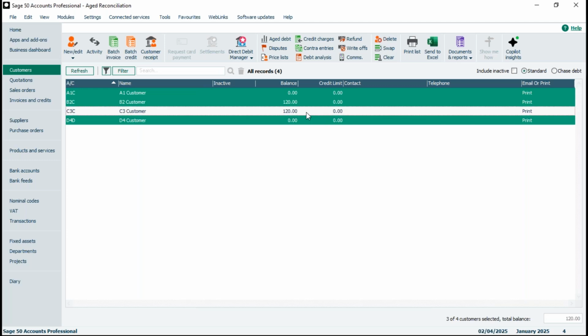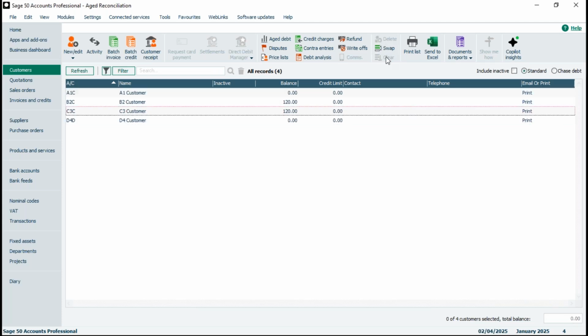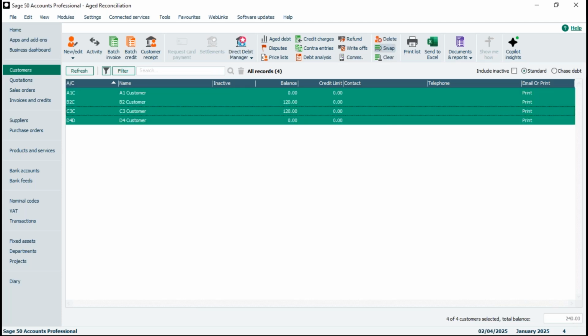And as you can see, this one isn't selected, so I've got the wrong balance. So click Clear, remove all highlights, then click Swap. It'll make sure you've got everything selected, and it's saying £240. Now make sure you've got all records listed as well.